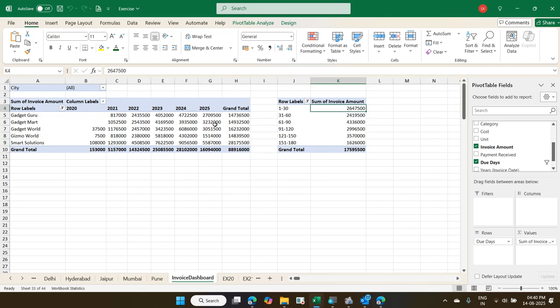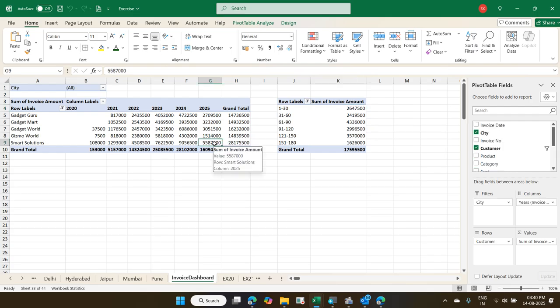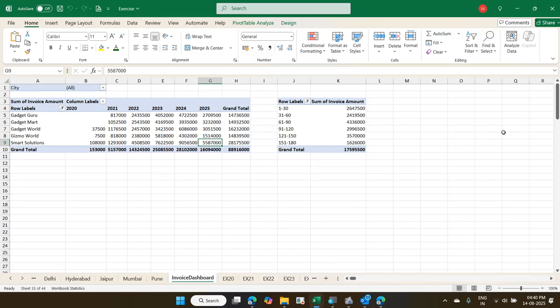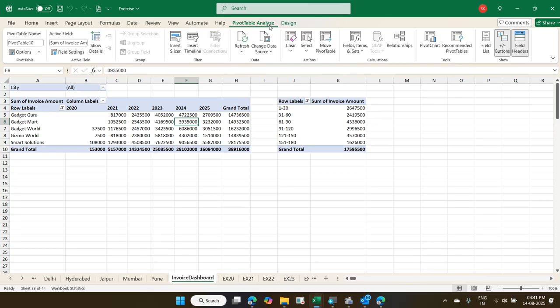So finally, how do we connect it? For time being, I am closing this field list because I don't want the field list further. For this table, I want to create a chart. Just an example, chart. Place the cursor on the table, analyze, pivot chart.